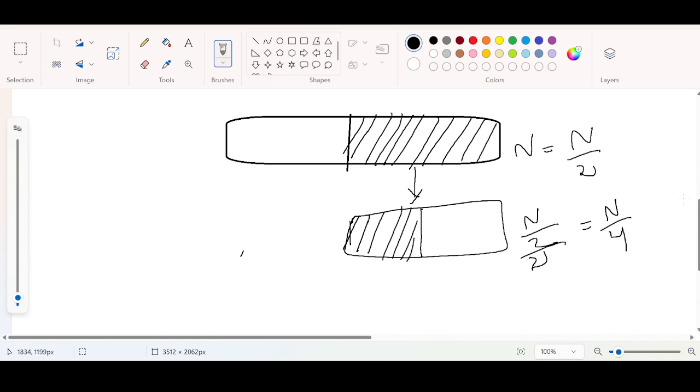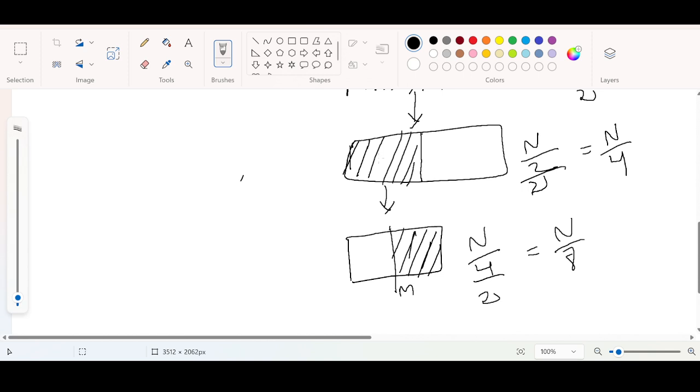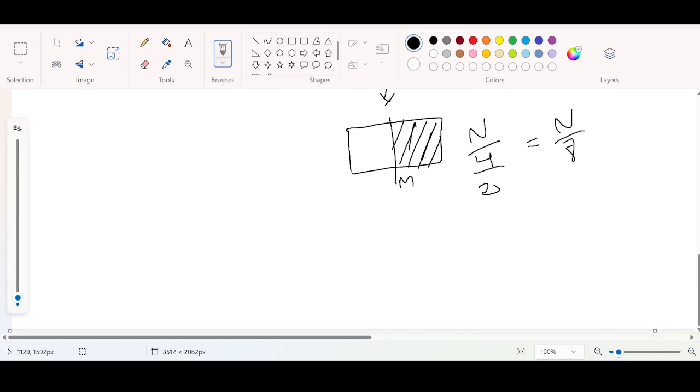In the third iteration, the search space is limited, and again this will be cut into 2 halves to find the mid value. Depending upon the mid value and the target value, you will limit the search space. This is the search area. So this N by 4 will again be divided by 2, gets divided into 2 halves. So this is N by 8. Simple mathematics. After doing all these things, at one point of time there will be only one index.